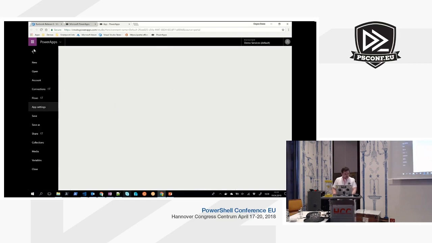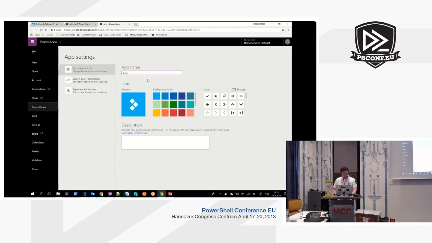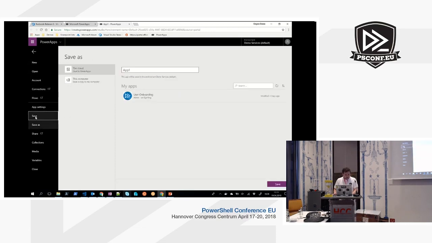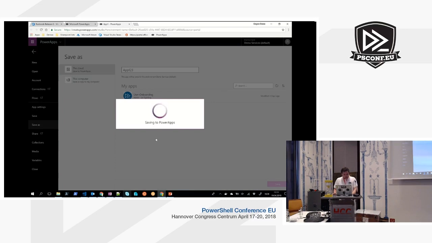So let's go out of this one. Here we can give it a name and just save it. You can also specify an icon and things like that. So the things you specify here is what the user will see on his phone, for instance, when he has access to the app. So let's just go ahead and save it. Call it app1.